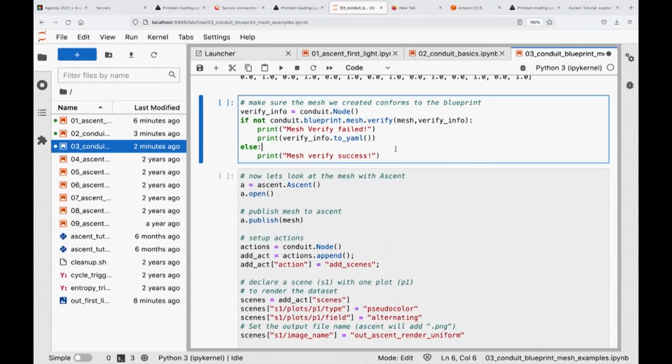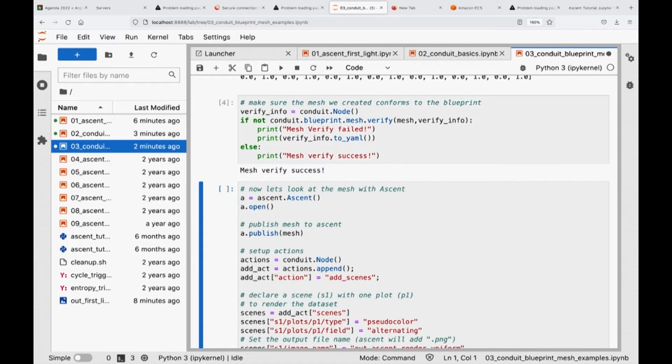This is a runtime thing. It's a runtime thing even in C++. So we need to make sure that we didn't screw something up. So we have this mesh blueprint verify. We call that, and it says, you've done a good job.